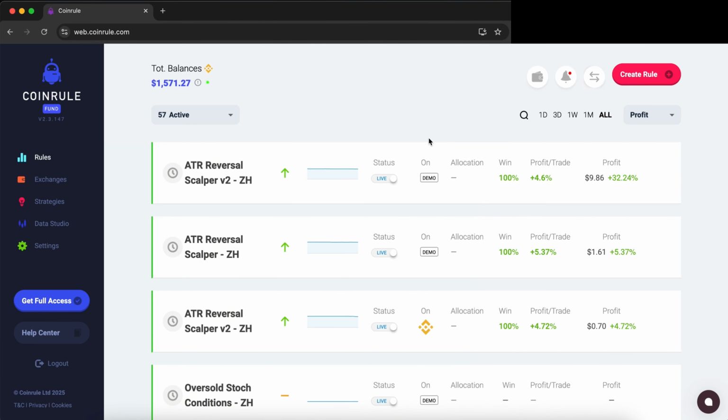When you log into Coinrule, you'll land on the rules dashboard. This is the page that's in front of us now. Other pages include the exchanges page, where you can go to connect exchanges or wallets, the strategies page, where you can have a look through and use pre-made templates, the data studio, where you can view certain indicators, price data, all extracted from TradingView, and your settings page, where you can change your notification settings, certain trade settings, and other potential alerts that you may have.